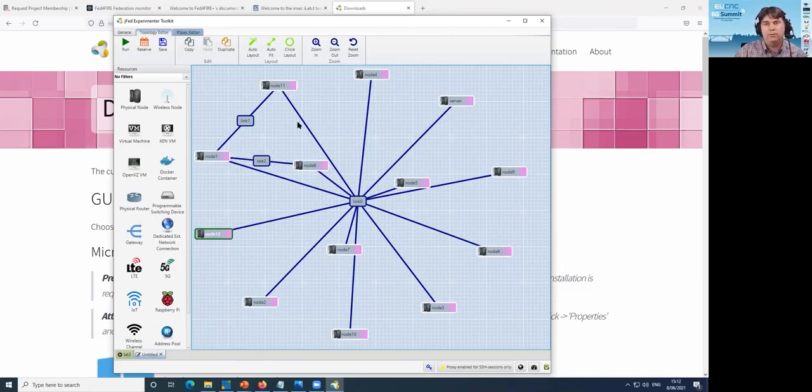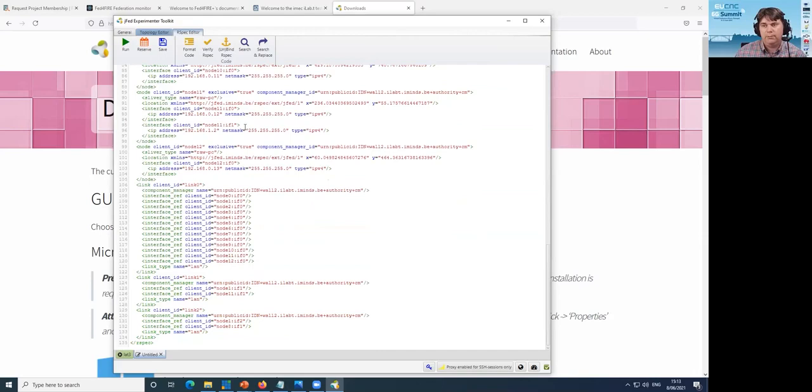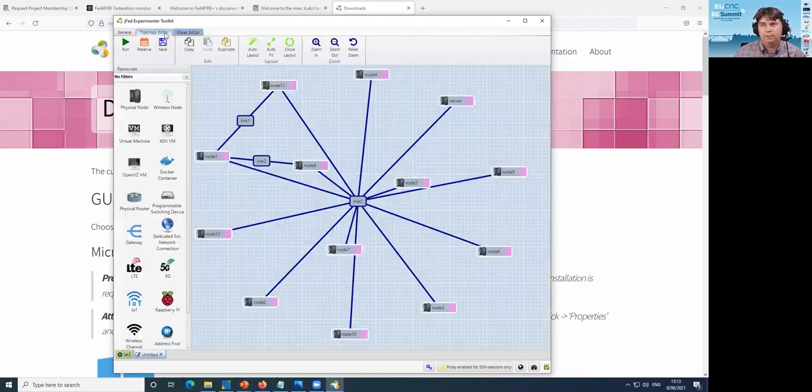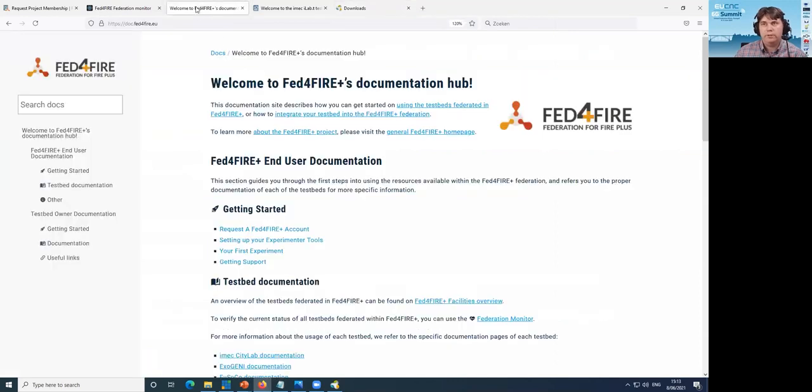You see the node naming is automatically done for you, and you will see that now my RSpec is a bigger one, defined as such. So that's the basics. So maybe I should also show you that, of course, this is all documented.